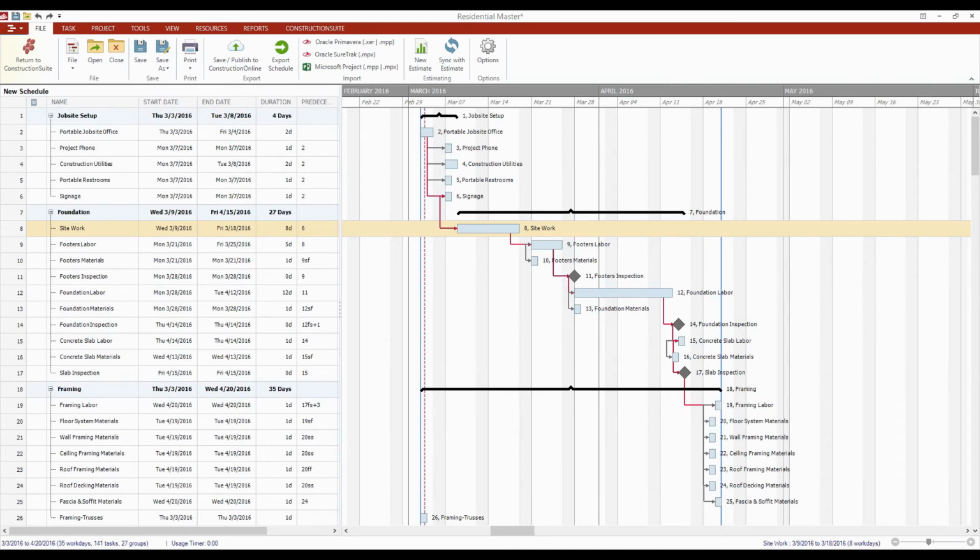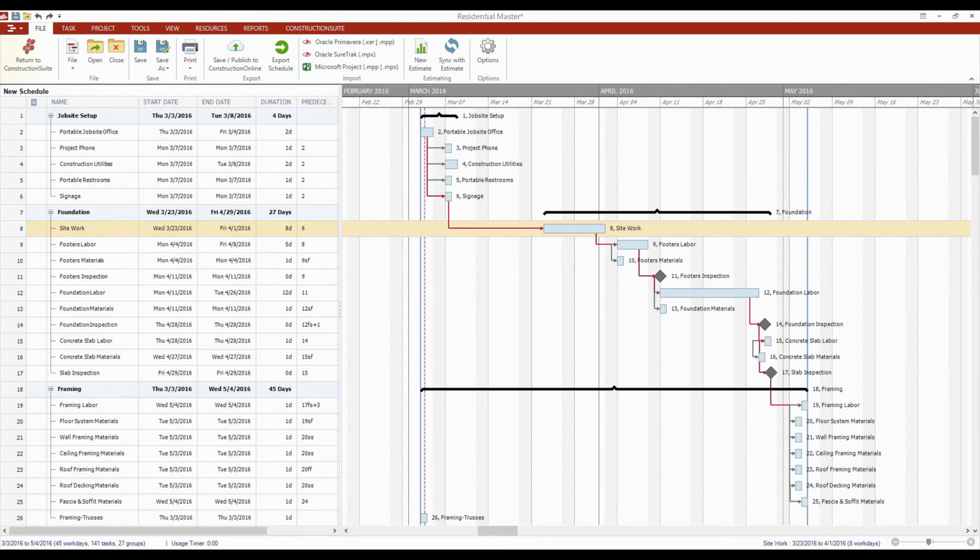And that's how I can take this site work task and move it far away from its predecessor, which is signage. Now, if that ever happens and you have extra time in there that you want to get rid of, you can always come up to the Tools menu in this case and compress the schedule back down again. And compressing the schedule will squeeze out all of the extra time in the schedule so that you don't end up with big gaps like I have here. So compressing the schedule is a great tool to make sure that you adjust this from time to time.